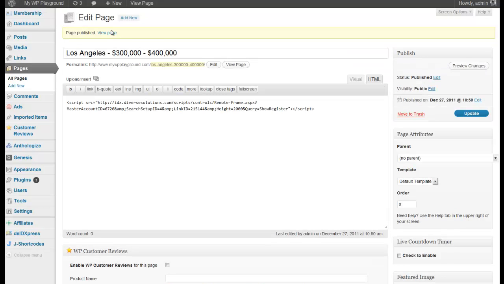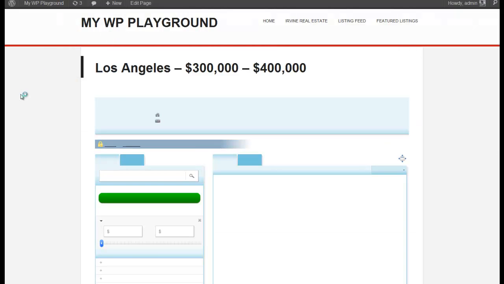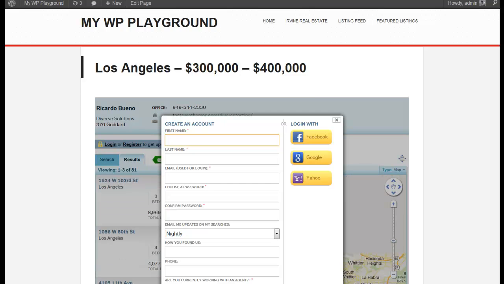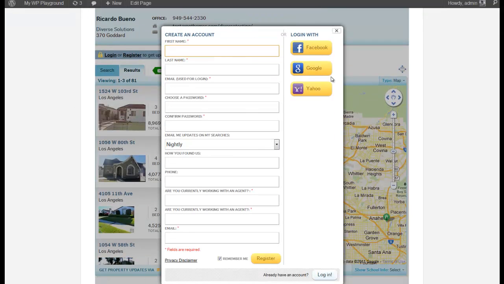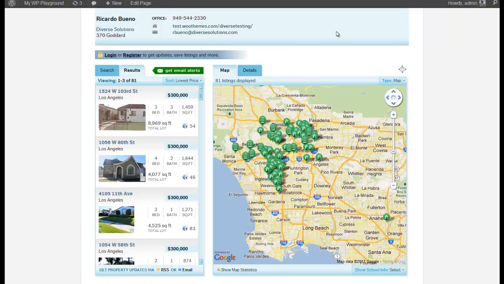When this page loads, here's what I get. I'm searching homes for sale in Los Angeles between 300 and 400,000. My registration page automatically loaded because that's what I've set it to within the custom links options. But if I close that out, you see the results tab and then the property markers on the page for the search that I've already conducted.